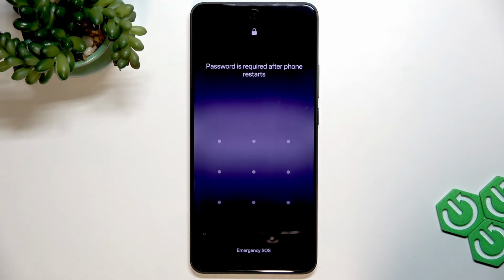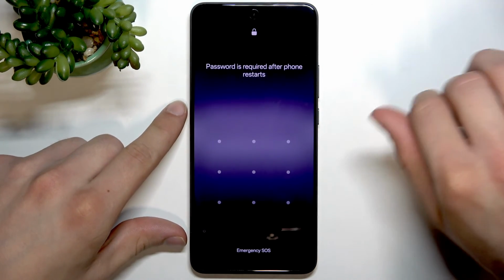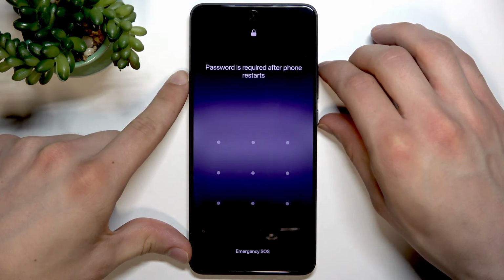In such a situation, try to remember the screen lock pattern that you used the last time to unlock your phone, and in case it doesn't work for you, let's make sure that it happens because you forgot your screen lock pattern and not because some third-party application or phone login is affecting the way your screen lock is behaving.